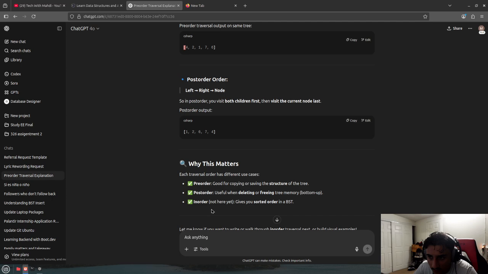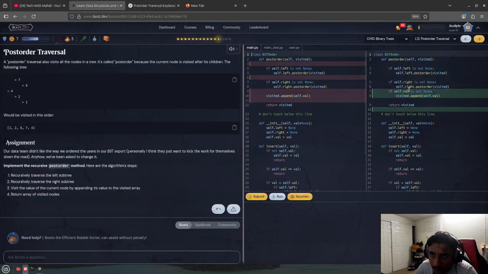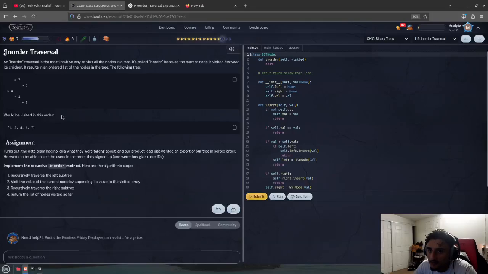In order. Okay, I think the next one's in order now. Yeah, exactly. So 1, 2, 4, 6, 7. So it's going up. In order is the most intuitive way to visit all nodes in a tree, and it's called in order because the current node is visited between its children. It results in an ordered list of the nodes in the following tree.